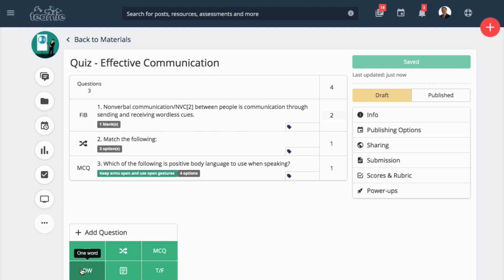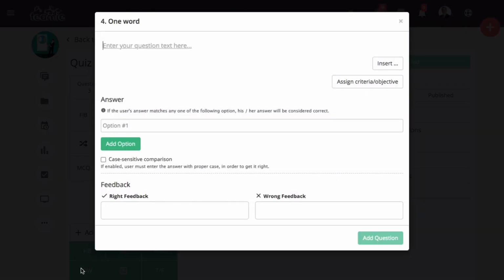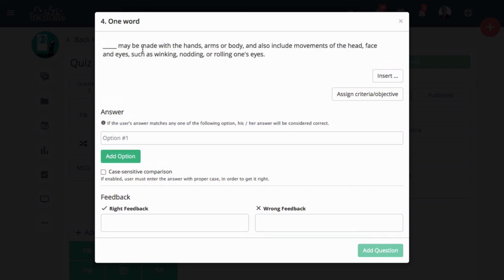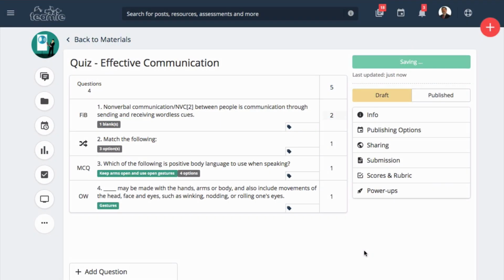Click to add one-word question. A pop-up window opens. Type in your question. Type in the correct one-word answer in the text box. If required, you can click the Add Option button to add more options. Learners will get the question right if they enter any one of the options that you have added. Then click to add the question to the quiz.